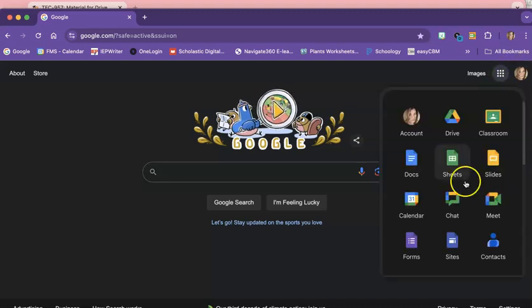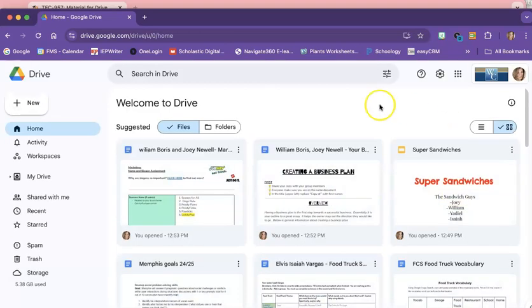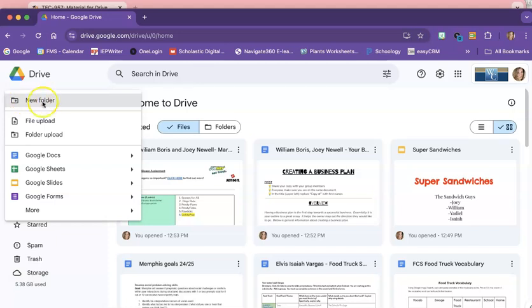Go to your 3x3, find where your drive is, go ahead and click on it. Make sure that you are signed in. If you're not signed in, go ahead and sign in. Okay, on Google Drive, you can create folders. You can upload folders that are on your computer and save them into your Google Drive so that you can access them across different devices by using Google Drive.